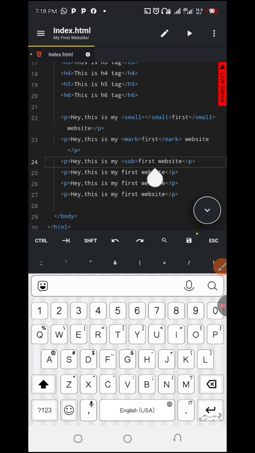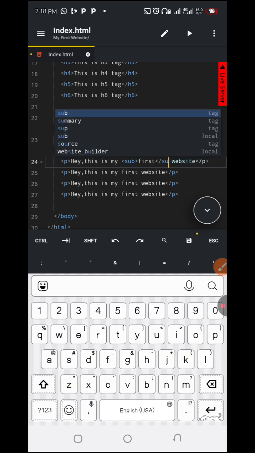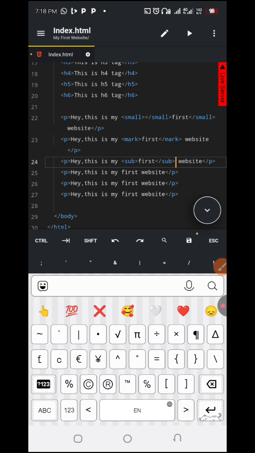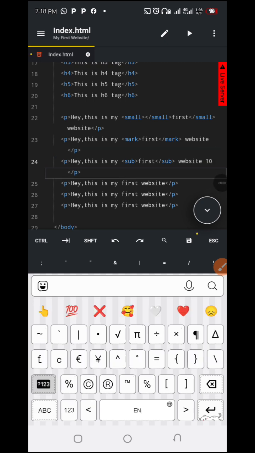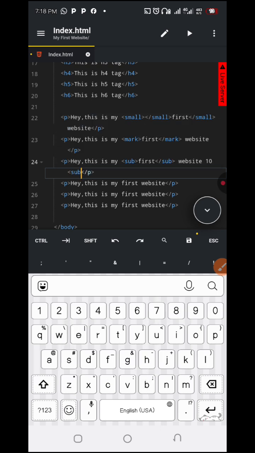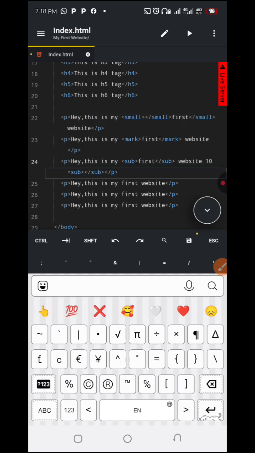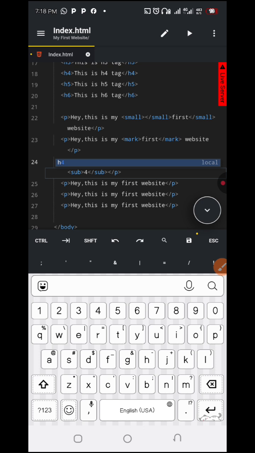Always remember your backslash whenever you're closing your tag. Let me just come here and do something. Inside here, I'll just introduce 10, then sub 4. All right, so when we display, you will see what it simply is.